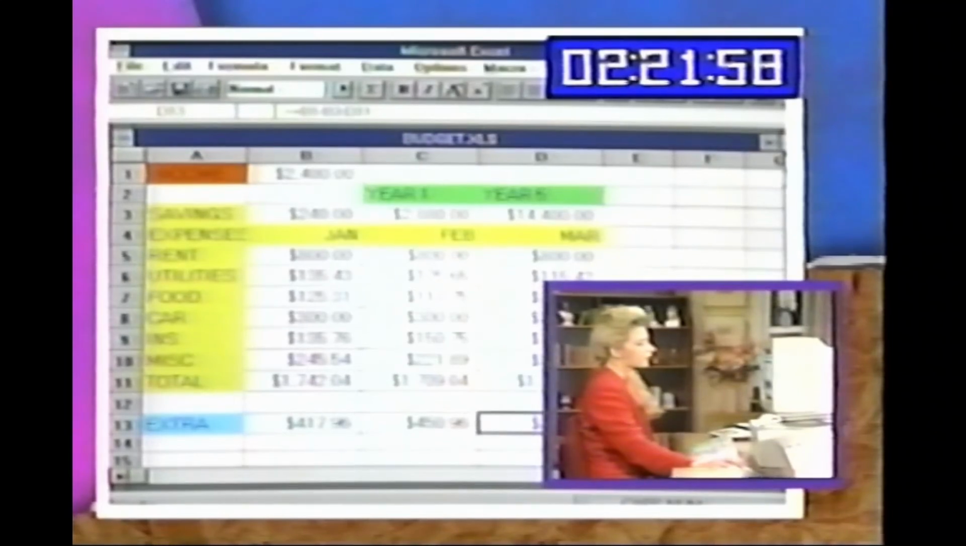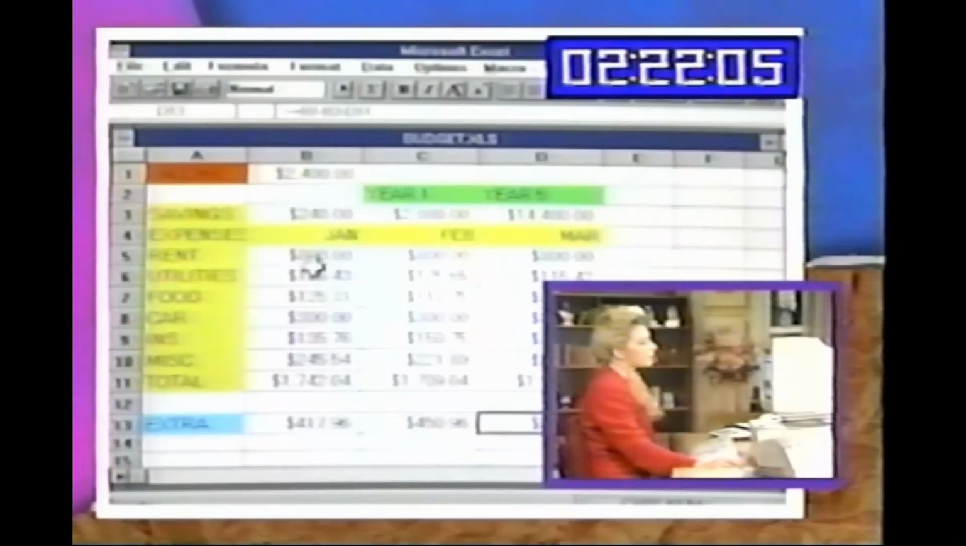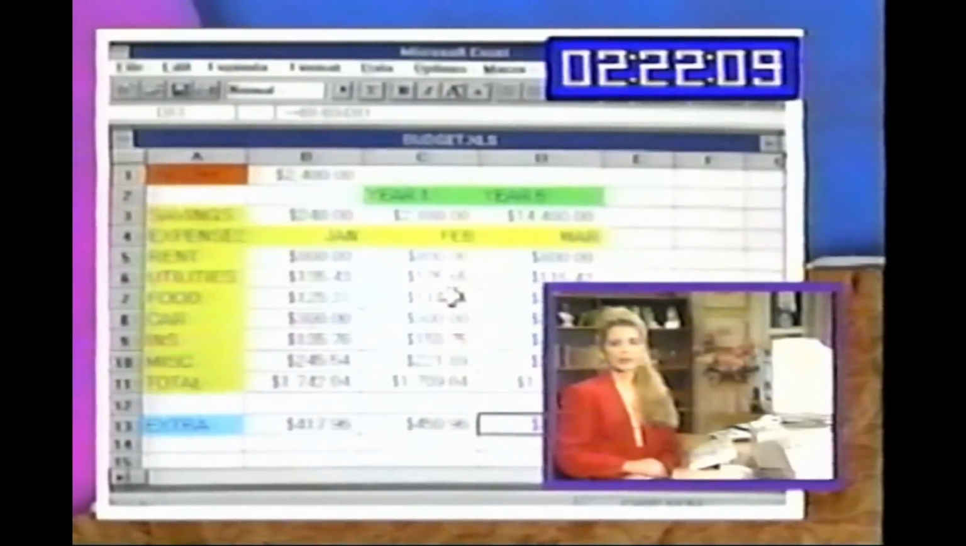So up on the top of the screen, you know how to save a file. It's that diskette. So I'm going to point and click on that diskette, and the file has been saved. Now we get to play a game. We get to play the game, what if?